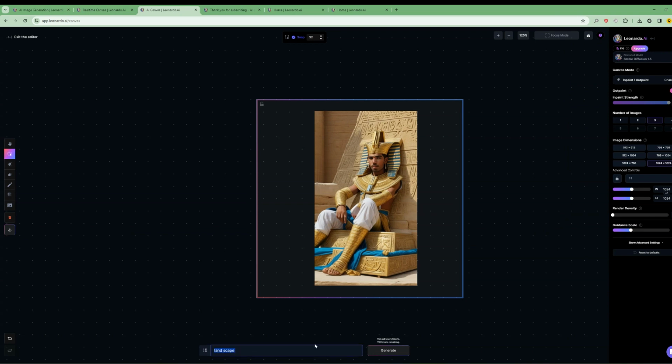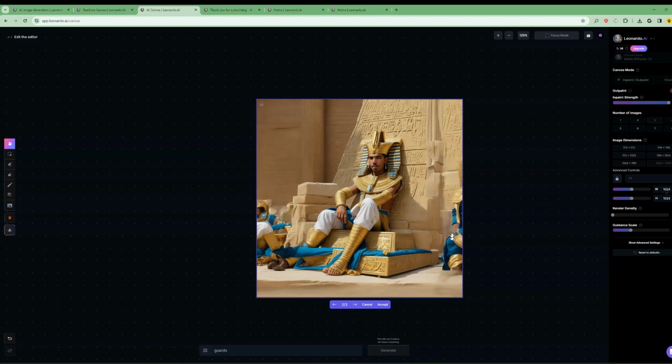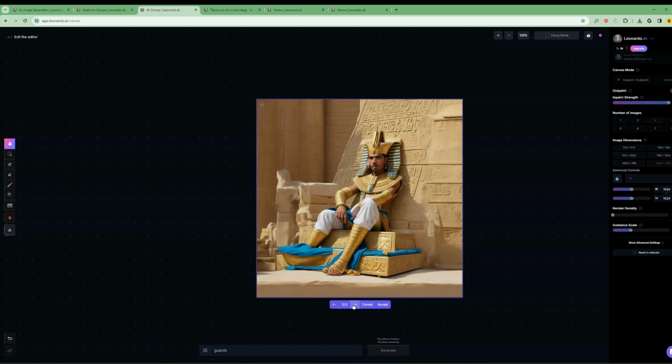Let's add guards. Generate. Okay, so we are done, and it took about 17 seconds. So we have what looks like guards coming in. We have the rest of the image, and there we go. So if we have an image that doesn't fit the aspect ratio of a video and we want it to fit, we would use this feature.